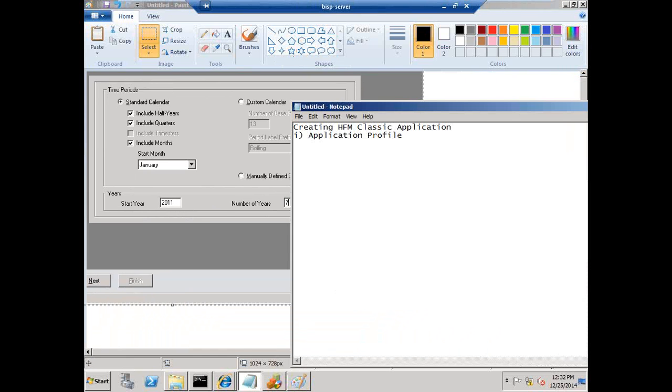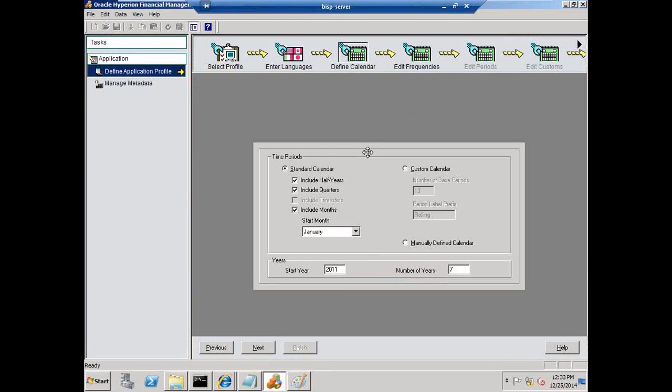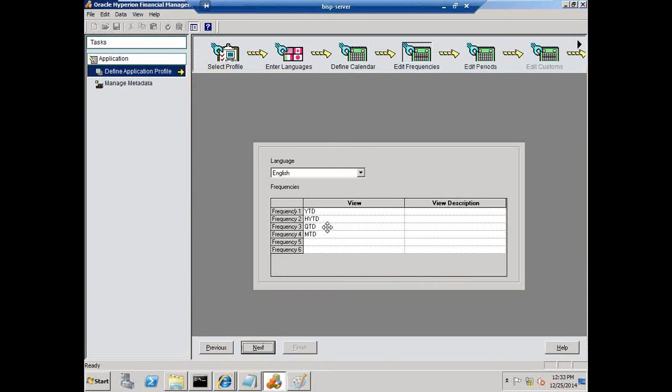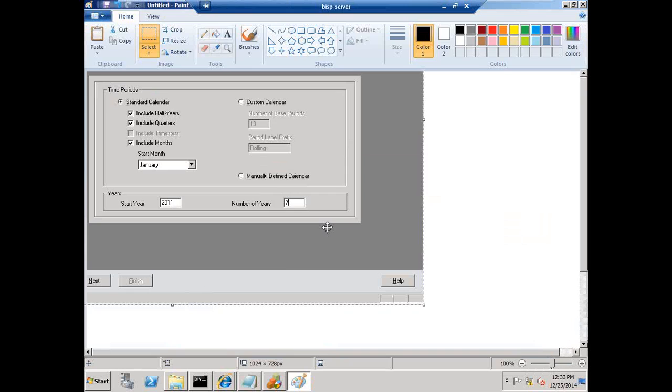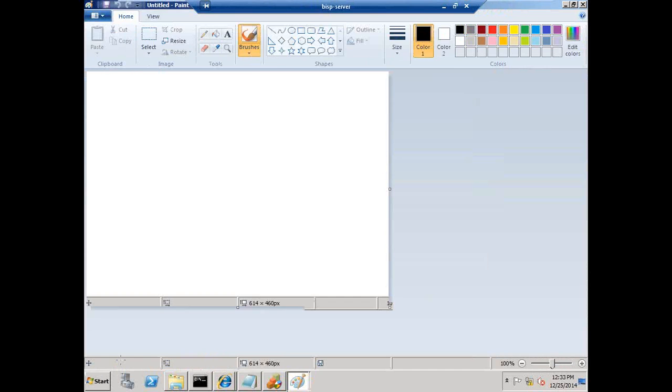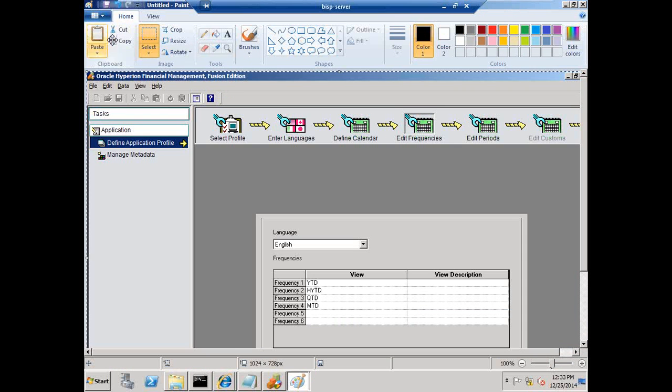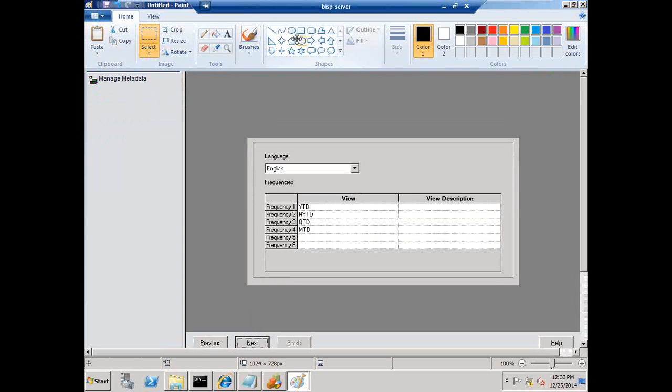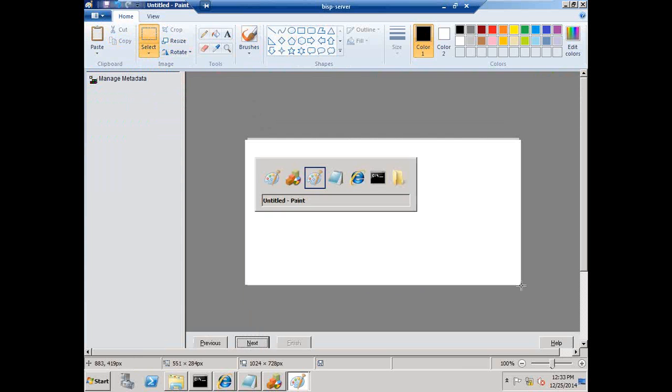I'll take a snapshot of this. Also, I simultaneously start writing. First I define language and then I define year and period dimension. Then I click on next. Now you see my view dimension automatically gets created with the required members. These dimensions contain YTD, HYTD, half year to date, quarter to date and month to date, depending upon the value you select in your calendar year. They are in sync.